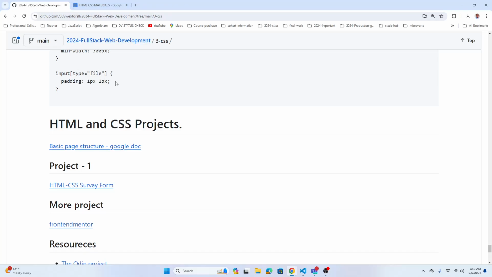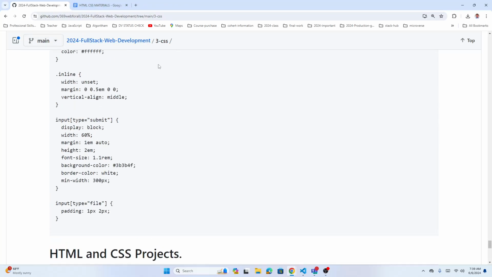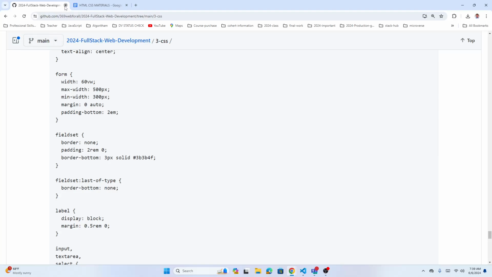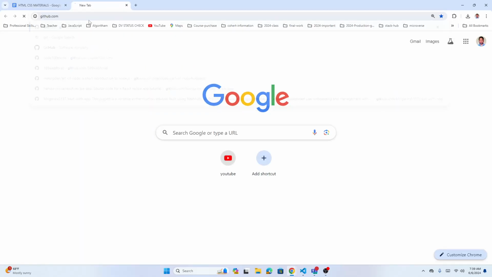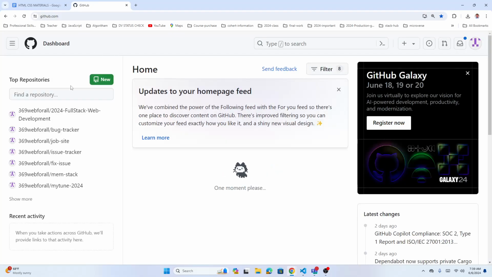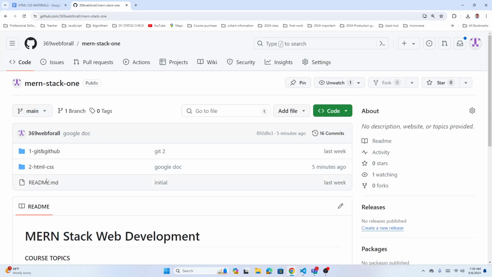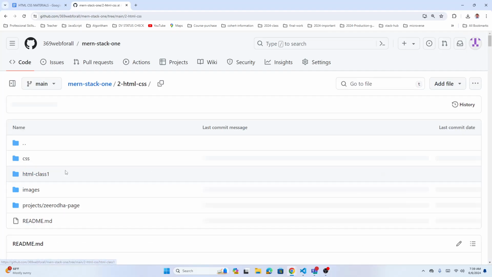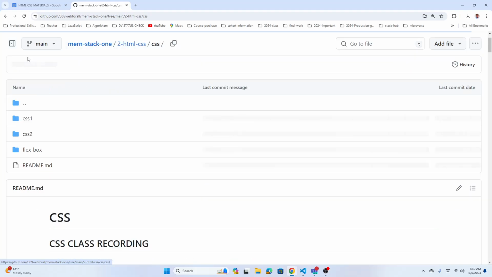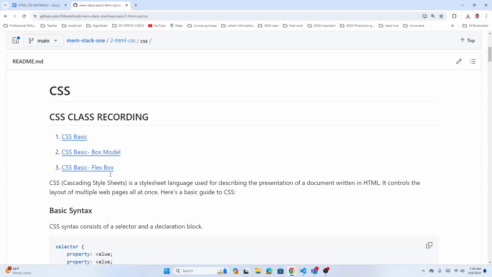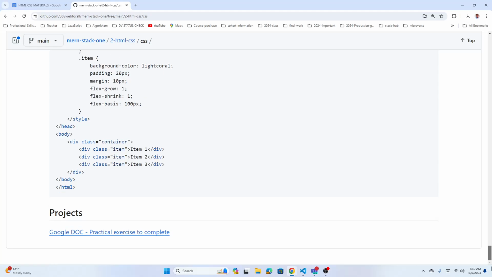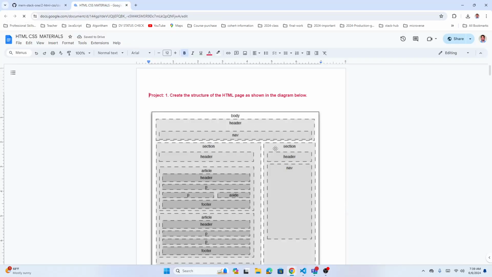Let me go to the GitHub, right? And MERN stack 1, HTML, CSS. In CSS, I'm going to look for the readme file, which is here, right? If you go to the bottom, you will find a Google Doc, practical exercise to complete. I will just open this file, and this is what you will get, right?